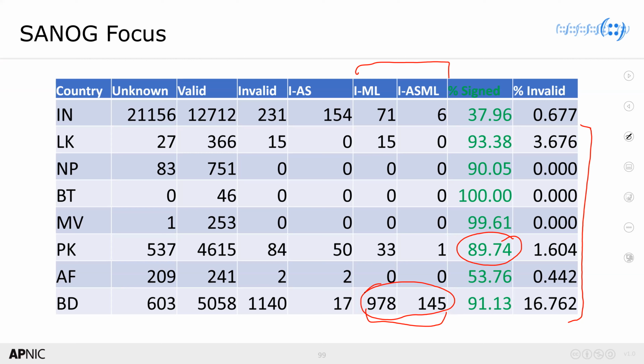So I'd like to see by SANOG next year, this section here, all at 100. I'd like to see this at 100, but I'm being realistic. I think this is achievable.